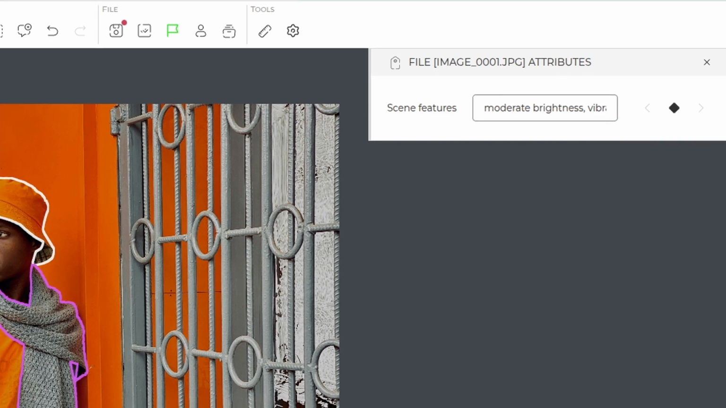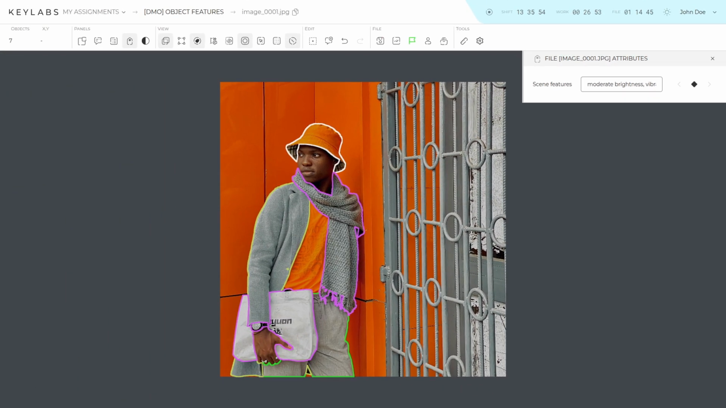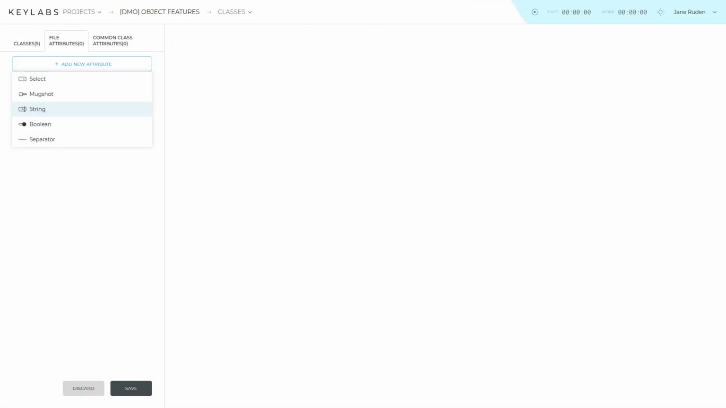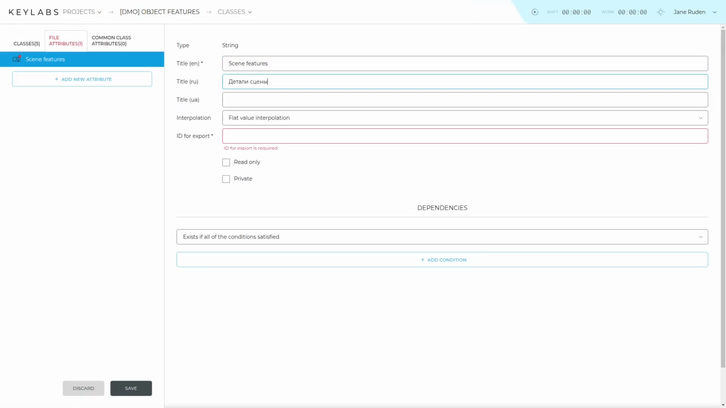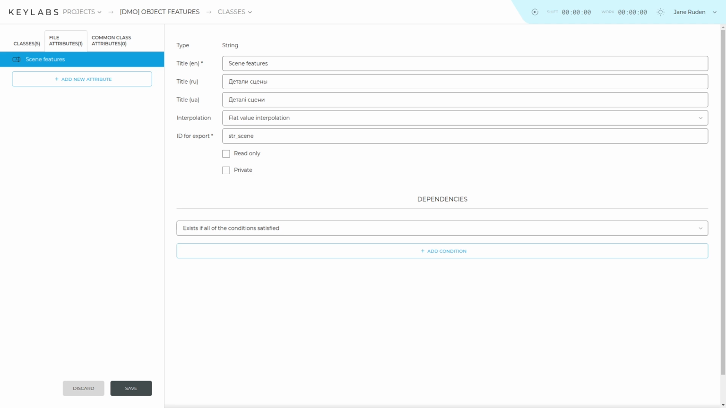This allows you to capture nuanced observations that help describe the scene more accurately. The form setup is similar to other attribute types, except there's no need to define options. Once you've configured everything, remember to save your changes.